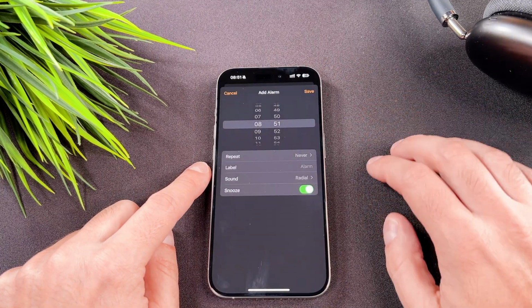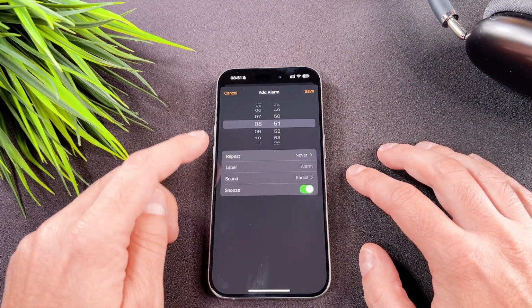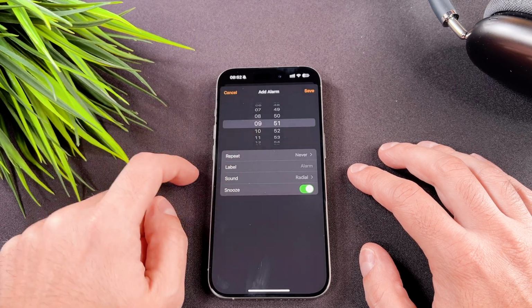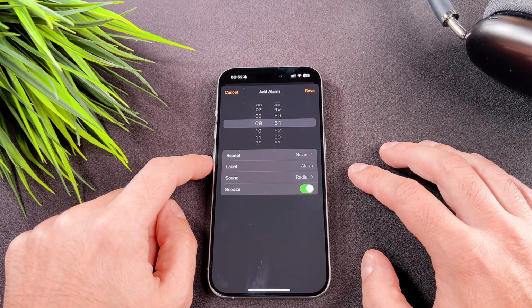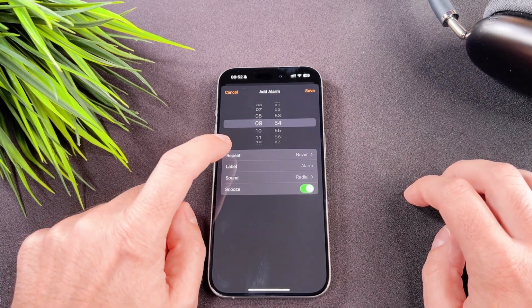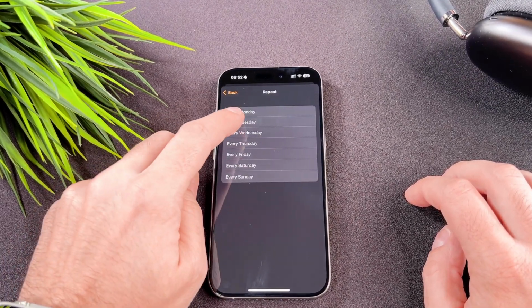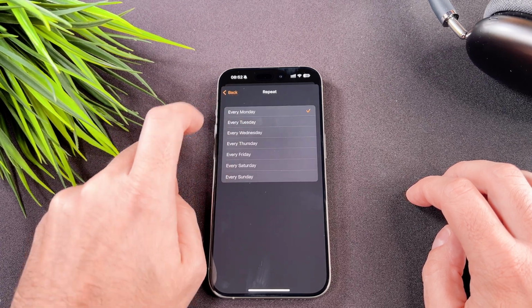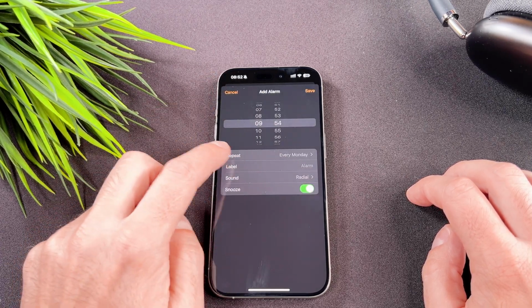To add a new alarm, look for the plus button in the upper right corner of the screen. Now you can set the time for your alarm. Use the wheels to select the hour and minutes. Want your alarm to repeat on certain days? Tap on repeat to select the days you prefer.